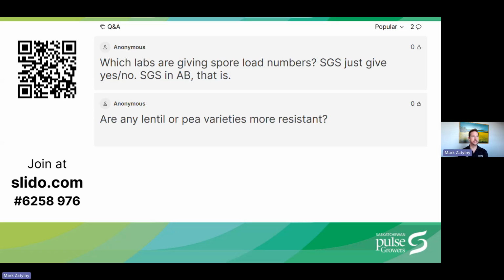So the first one is, which labs are giving spore load numbers? From my experience, I always go to Discovery Seed Labs, but there's also 2020 and the other ones. A lot of them will still do it, and you can find the full list on the saskpulse.com website, since I don't know the full extensive list off the top of my head.